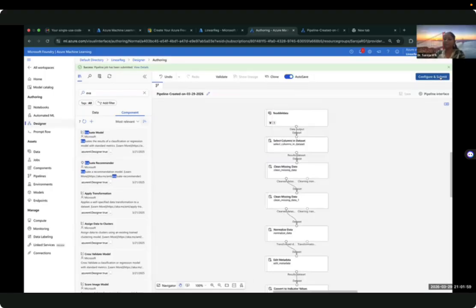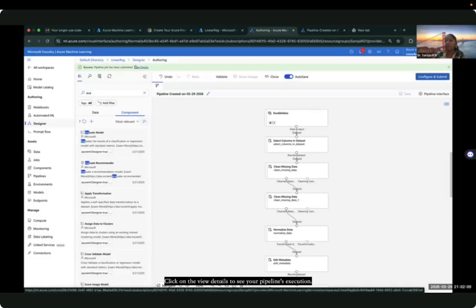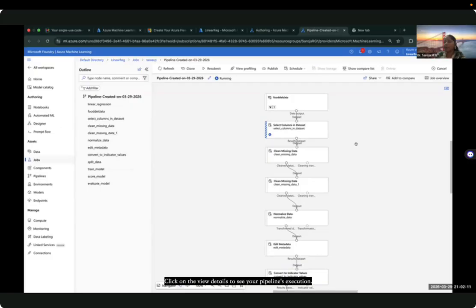Fine. Once you have done that, you will be able to see pipeline job has been submitted, followed by a button called View Details. Click on the View Details to see your pipeline's execution.